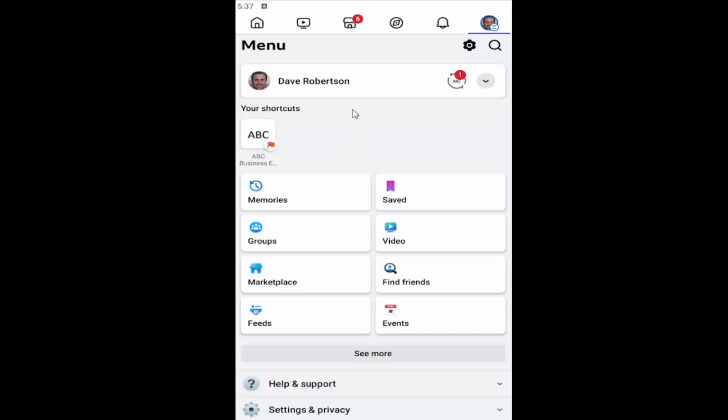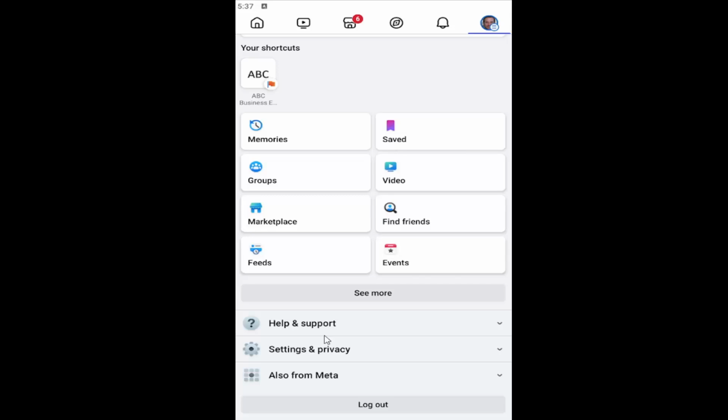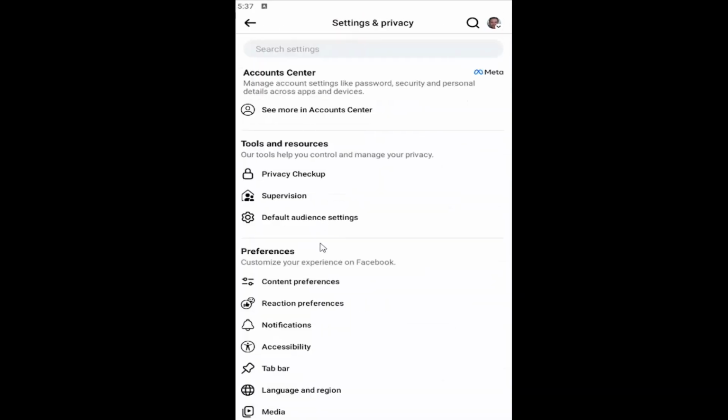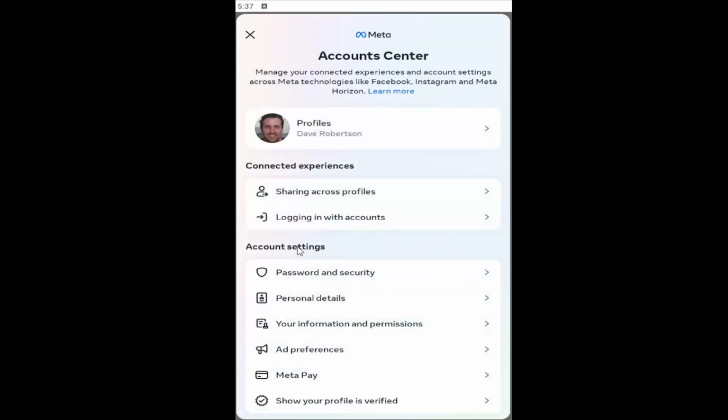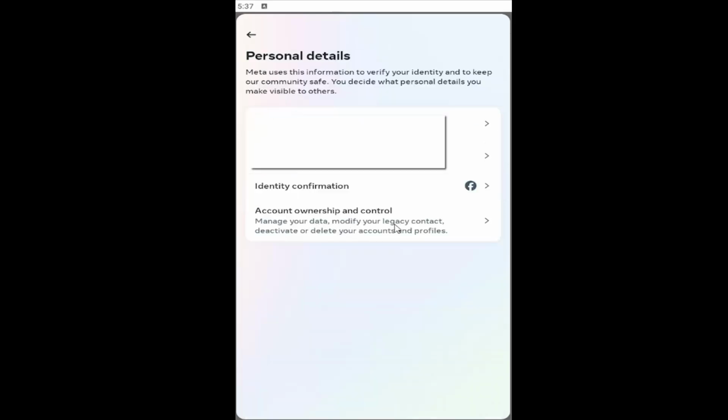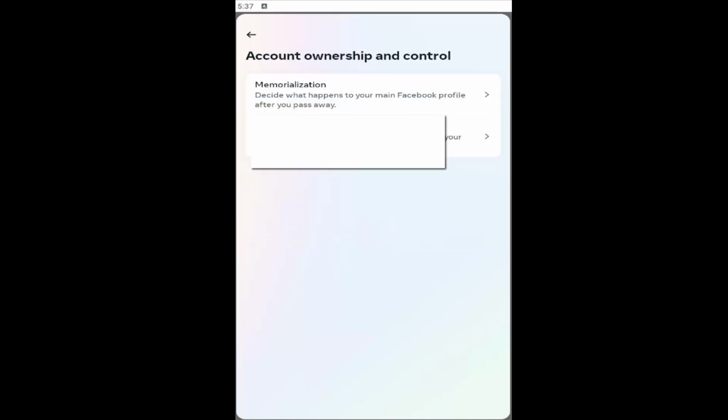So once you've signed into your account, just select the profile icon in the top right, and then scroll down and select Settings and Privacy. You want to select the Settings button on this page, and then go underneath Account Center and select See More in Accounts Center. You want to go under Account Details where it says Personal Details and select that. Select the Account Ownership and Control option, and then select Deactivation or Deletion.